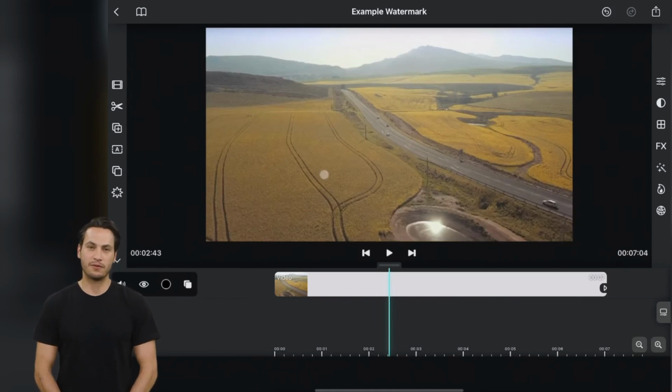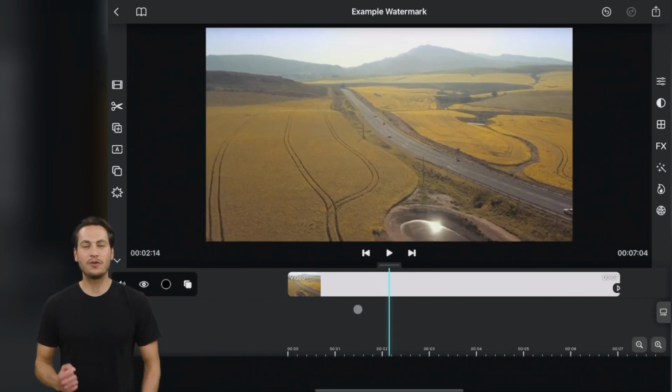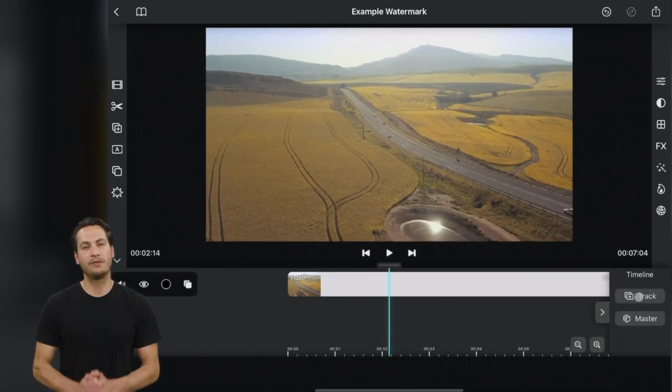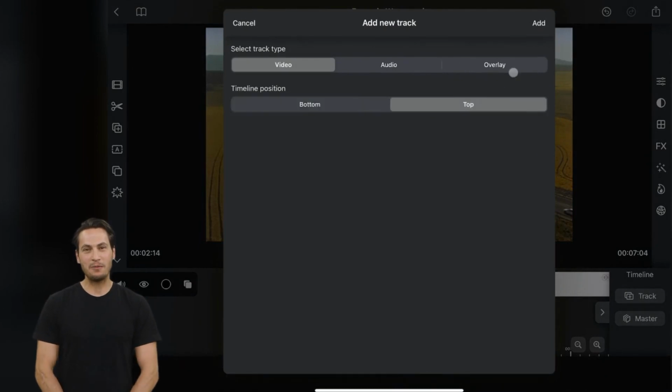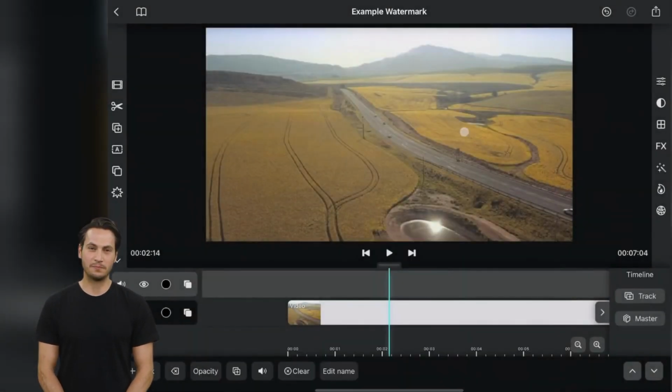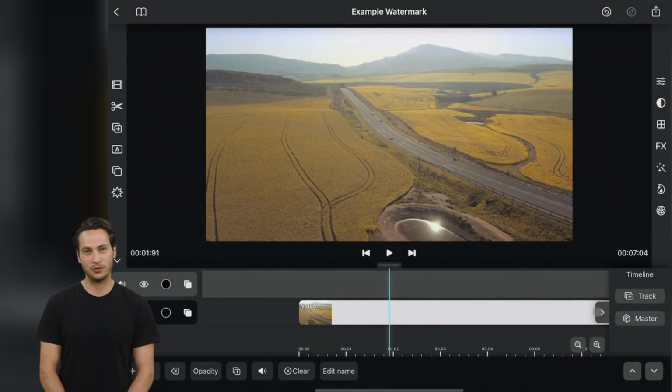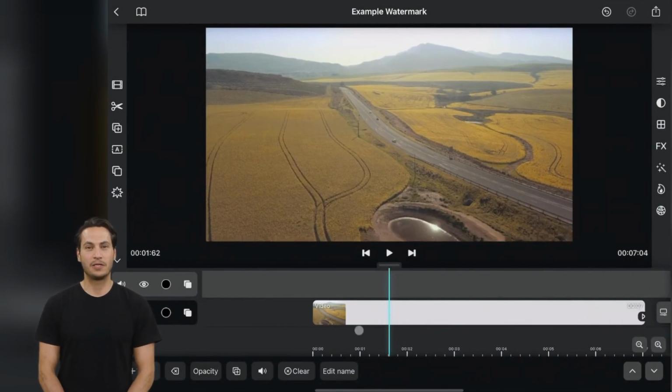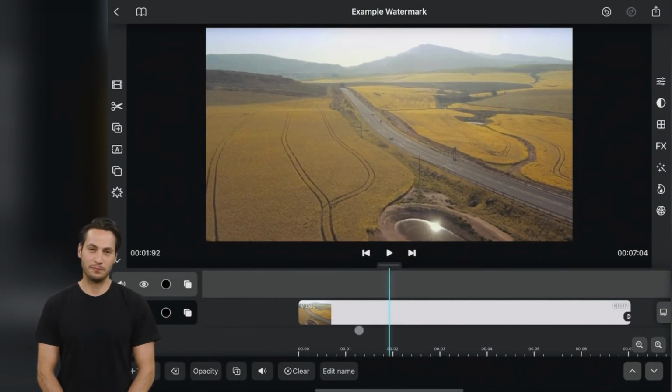First, make sure you have a video clip on a video track in your project. Then, create a new video track or overlay track if you're using a GIF or text and place it on top of the existing track. This is important because if the new track is placed below the existing video track, the image won't be visible.